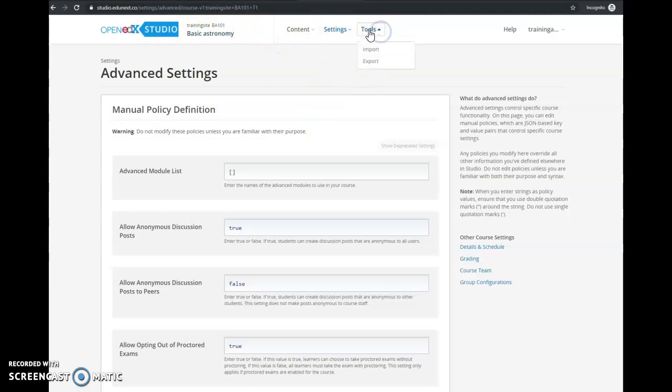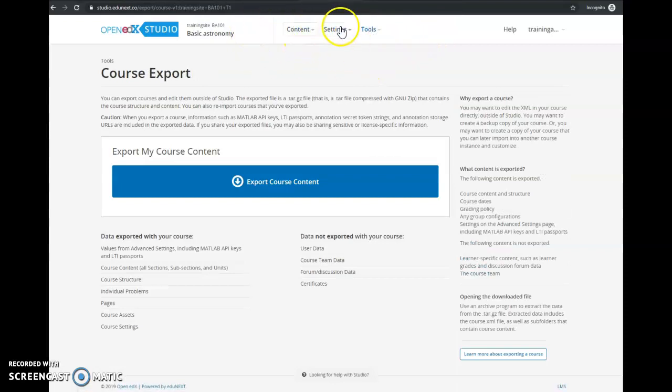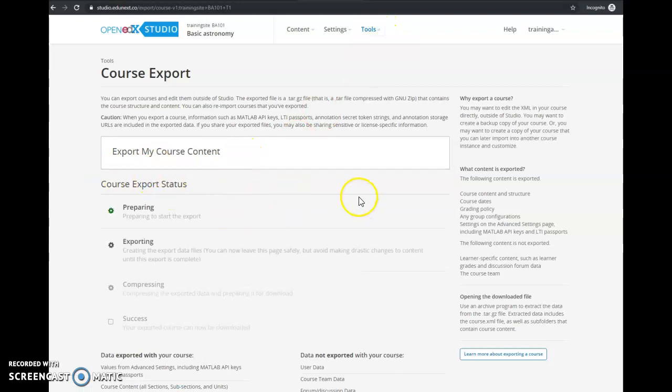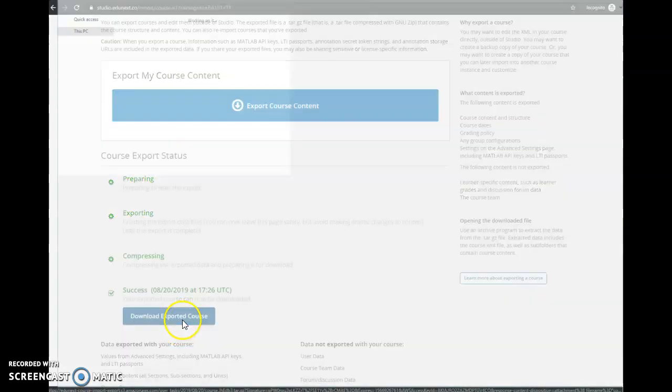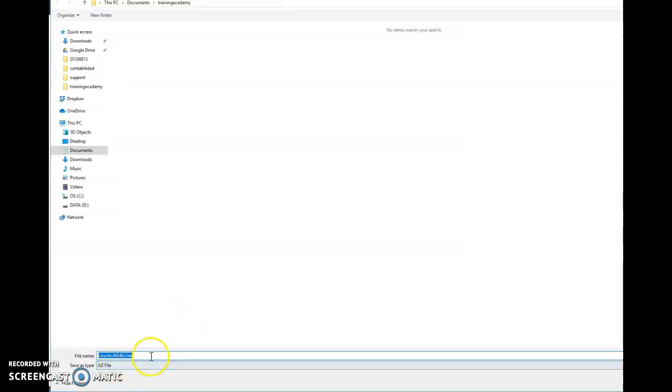As you know, you can export your course content once you have all your settings and all the contents within your course. You can just create a course export. This is a very simple procedure. It just entails going to Tools, Export, and launching this process, which will prepare and package everything for you to download as a .tar.gz file, which you can simply download to your local drive.